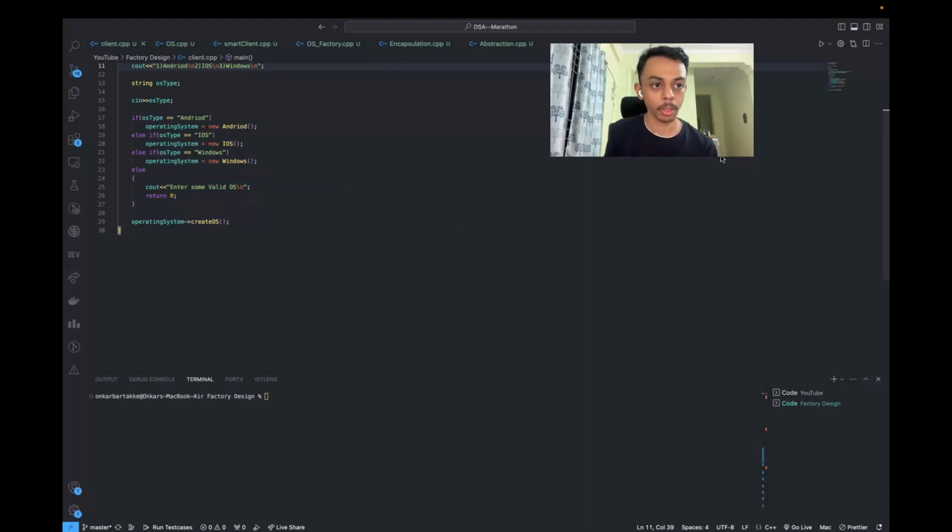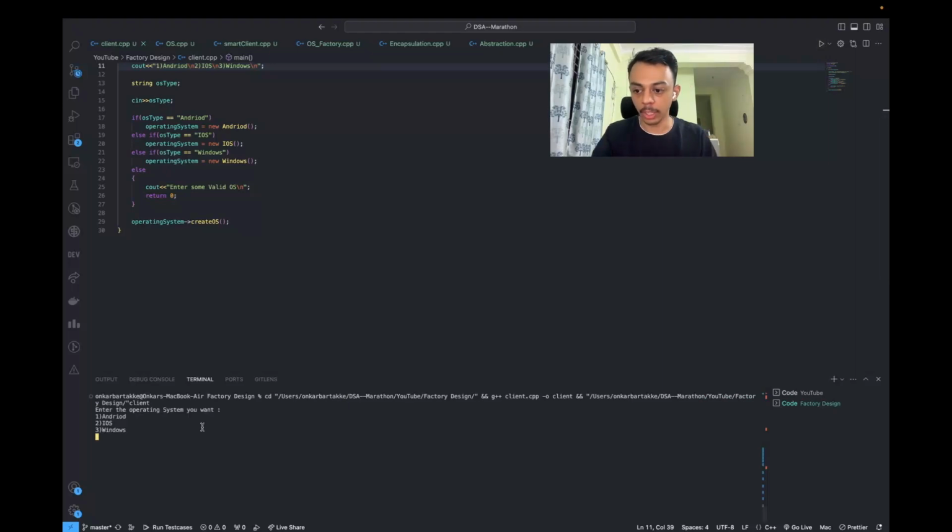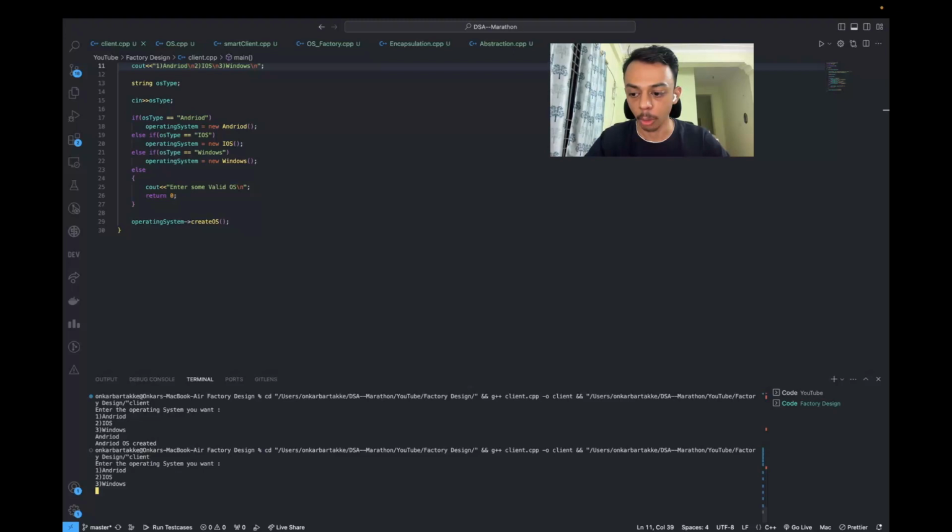Let's run this program. So I click on the run button. As you can see, it spits out three options. I enter Android. I get Android OS created. Let's do it one more time with iOS, iOS OS created. Okay. Now, as I said, I was the OS provider.